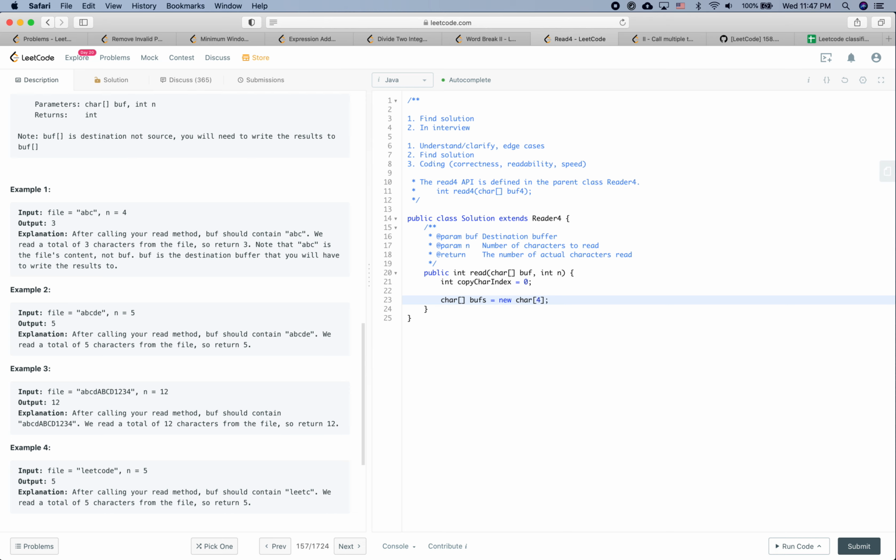And what else is missing? Let's say we also need something called the char read. The char read is going to record how many characters we read by calling the read4 API.